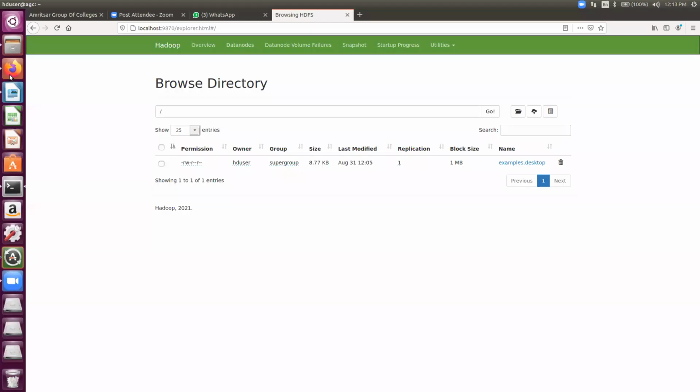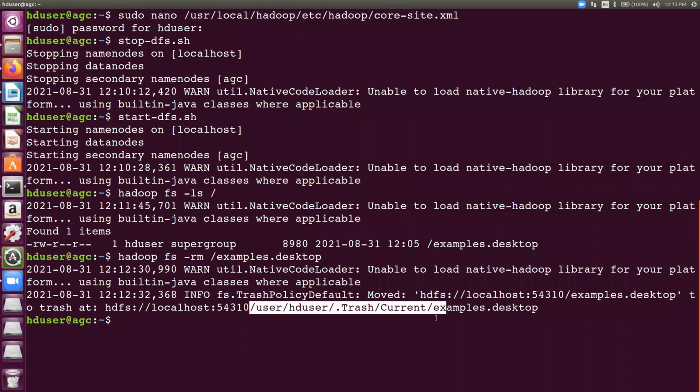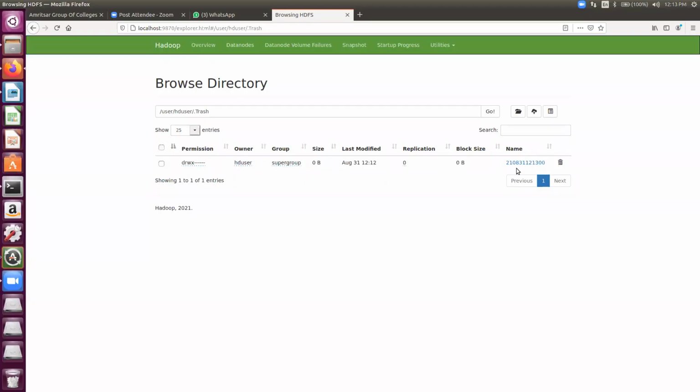Let's check whether this user folder has come up now, has been refreshed. You can see a user folder now automatically created. Okay, click on this hd user, a trash, and there is no current folder. Important point, there is no current folder. It said move to current. So this current folder stays there for 1 minute. After that it becomes a date time stamp folder. See here, this date time stamp folder.